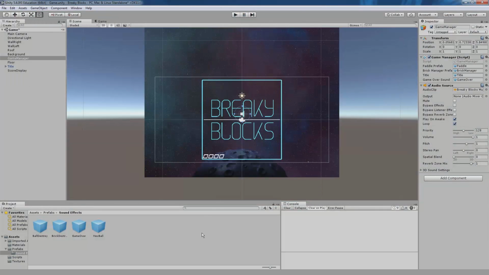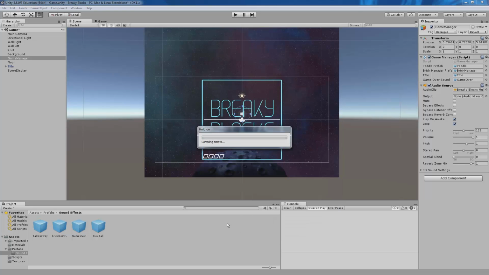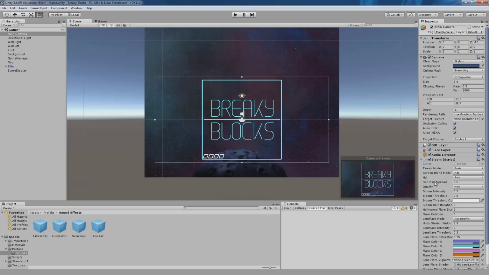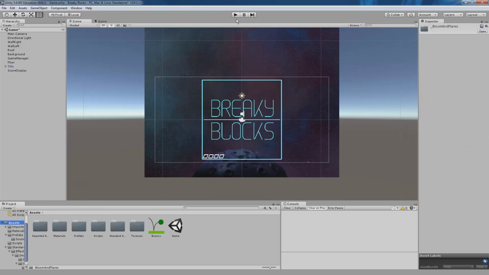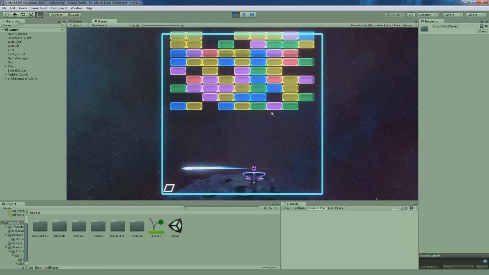It is time for the absolute final touch to the Breaky Blocks project. To add the bloom camera effect, find and import the bloom effect asset package. Then select the main camera in the hierarchy, click the Add Component button in the inspector, and choose the bloom script from the image effects. Press the play button to test out the bloom effect we just added. Look how cool Breaky Blocks just got. You might need to play it through a couple of times just to test it out.